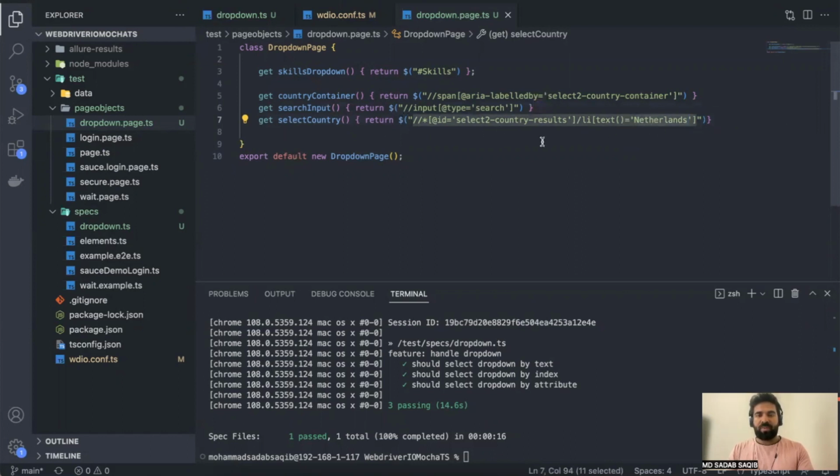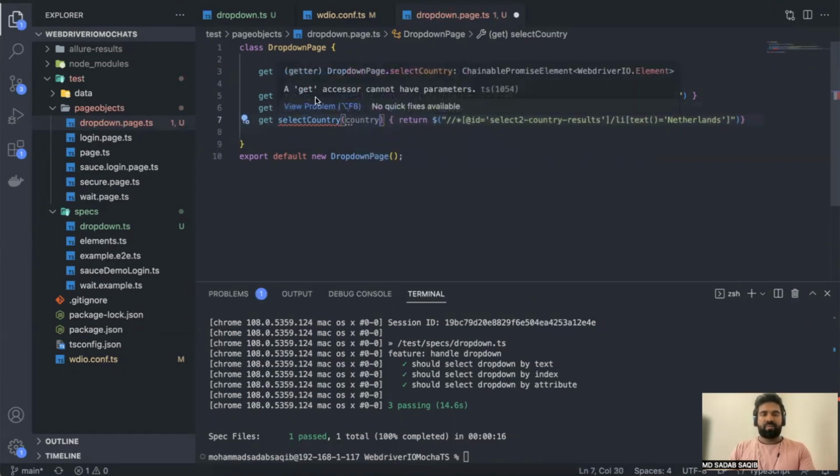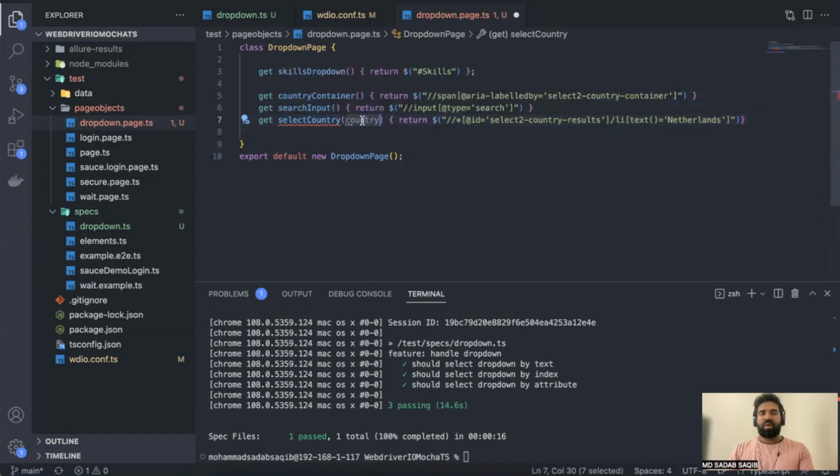Now, whenever you want to expect data from the calling function, you need to give a parameter. Here, this is a getter. You can't give a parameter to a getter, for example, country. Now you'll get an error here: a getter accessor cannot have parameter. So what can we do in this kind of scenario? For now, I'll comment this out.